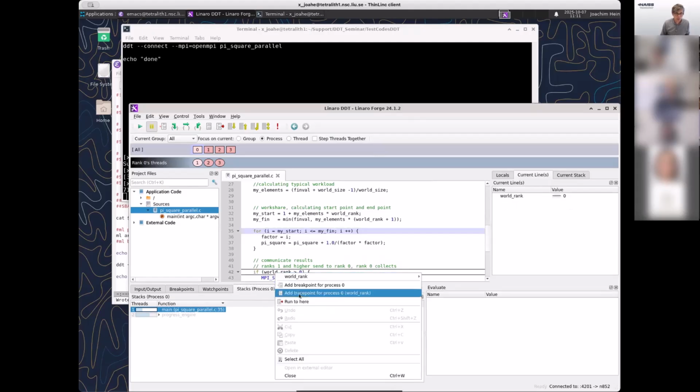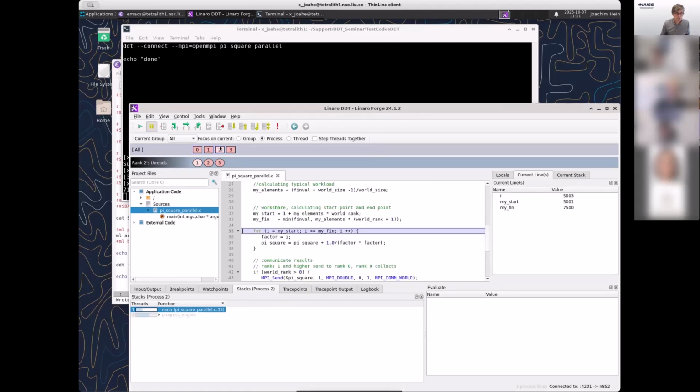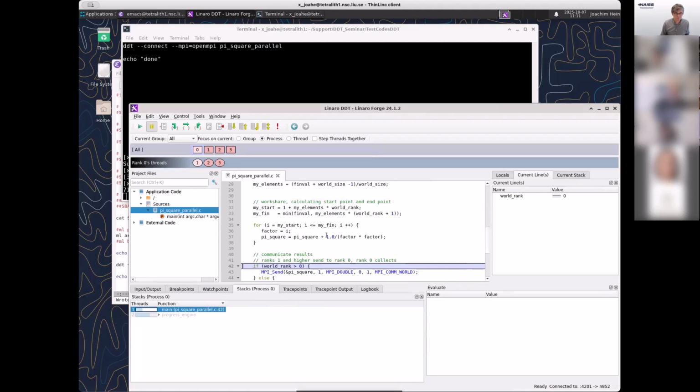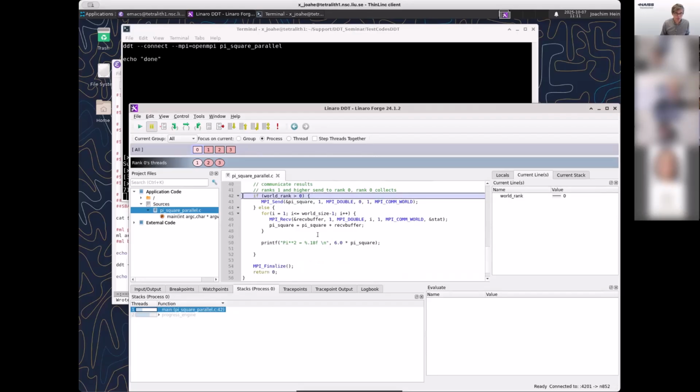We can now do a run to here. I can check that everyone is there. So every guy has finished their work. And then here we have a handcrafted implementation of a reduction operation.